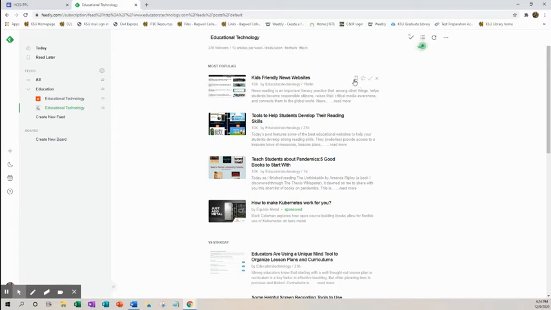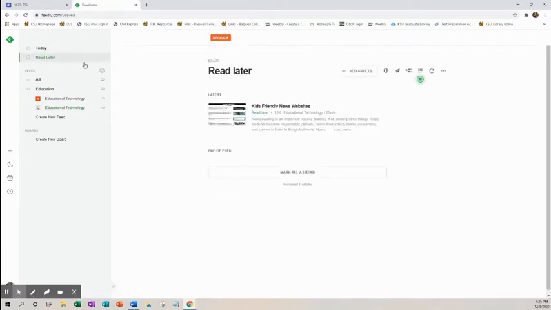One of them is this ribbon. That's my read later. I can click that and it pops into my read later over here. I also can save to a board. Right now, I don't have a board created, but I will save one to the board here in a few minutes. And then I can mark it as read, and I can mark it as read and hide it. So that's how you mark one for read later, and you can see it's in my read later file now.